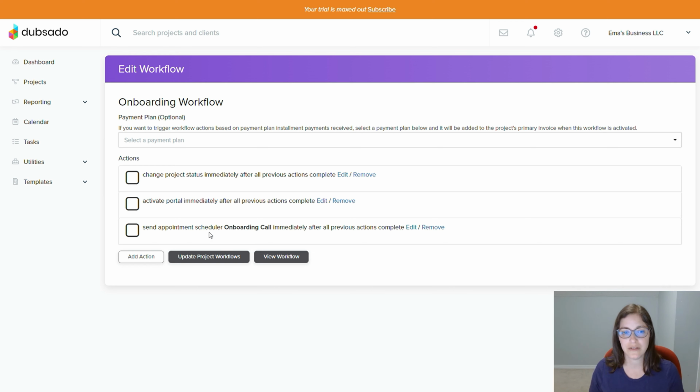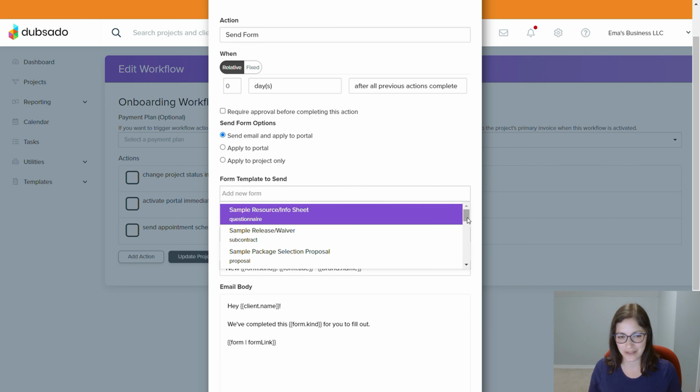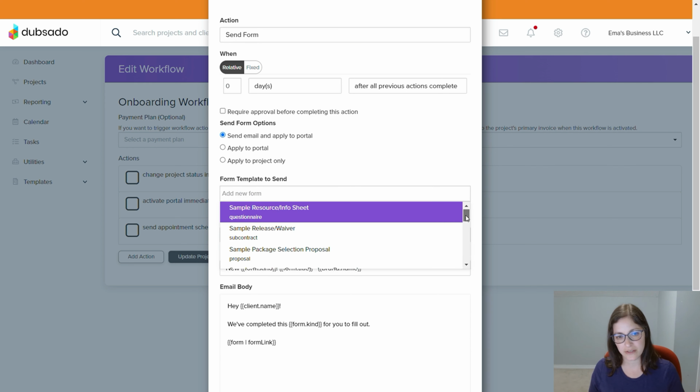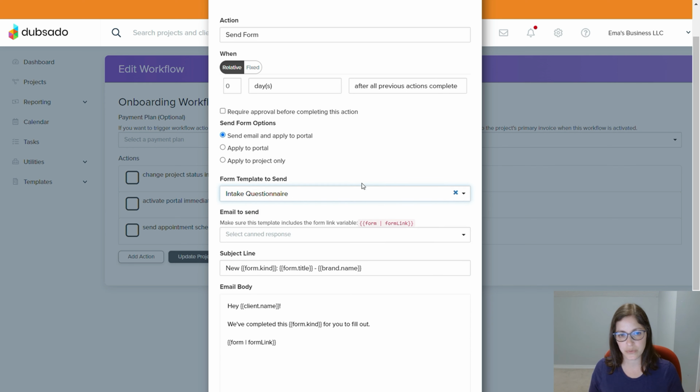Always remember, it's not send email. I've made this mistake myself. It's always send form or send appointment scheduler, even though you're sending it through an email. So let's find the form that we want to send. Let's call it this one.